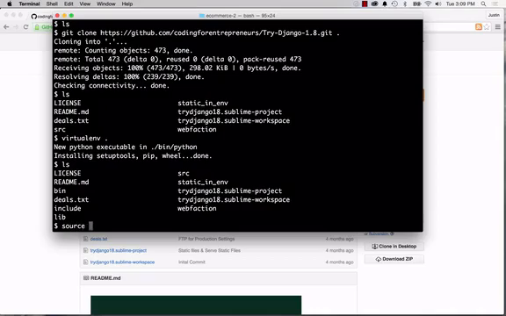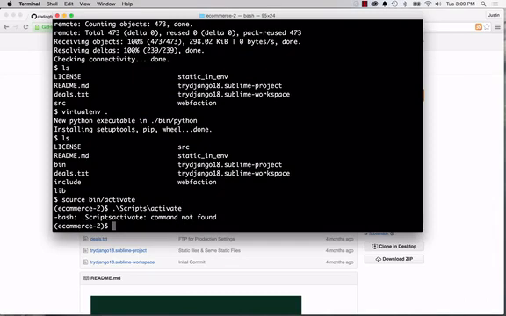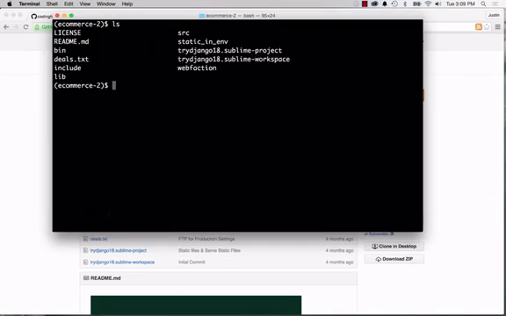And then we want to activate the virtual environment. And if we do source bin/activate, that will work for Mac and Linux. If you're on Windows, you'll do Scripts/activate, and that will do it for Windows users. Now that we have this, if we list everything out, we see that we have all of the Try Django 1.8 type of stuff.